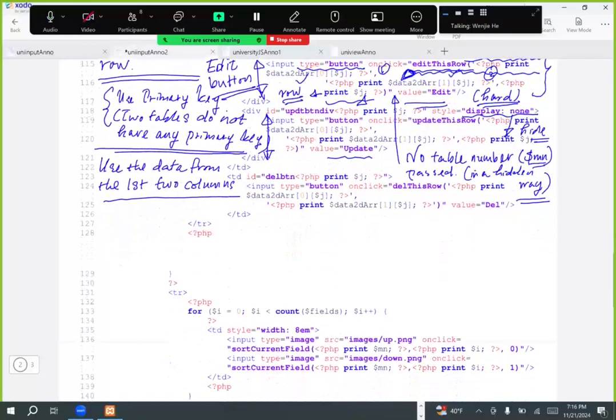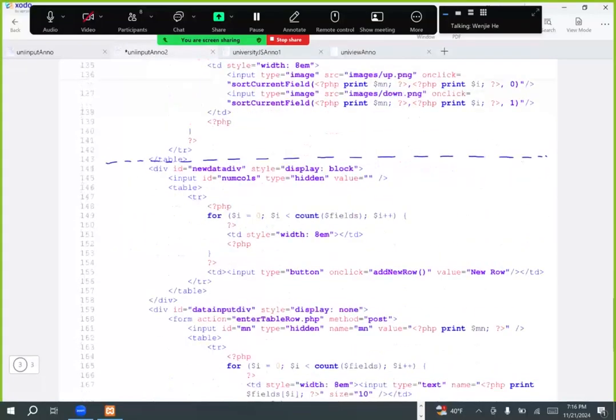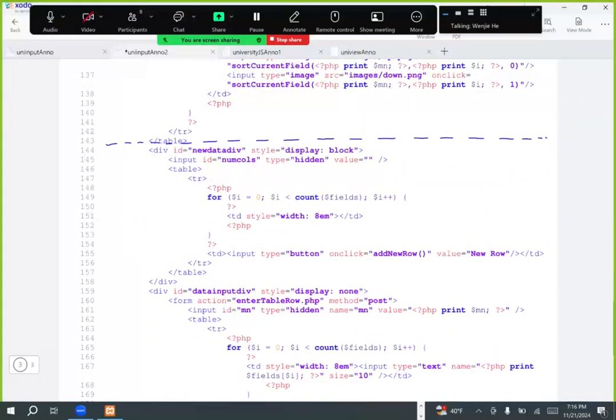Here, what's the hidden way to pass? Pass the table information. Look at this slide. This slide is special, but you can see hidden here, right? So this is the input element. We use the input tag, input element, but the type is hidden.